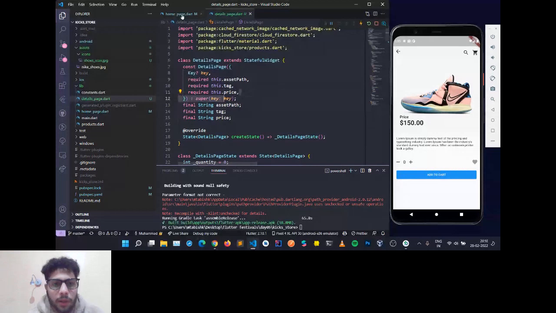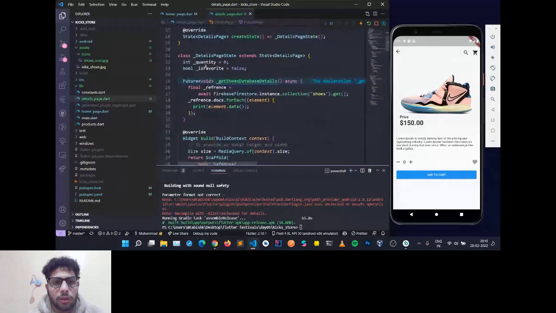Now if you scroll, there are two variables. First is the quantity. This will keep count of the quantity. Here first we are using 0, then you can also increase it. And the other thing is this boolean, isFavorite equals false. It keeps track of the state of this favorite icon. Like if you click, you will see red, and if you click again you will see gray again. So this will keep track of this color.